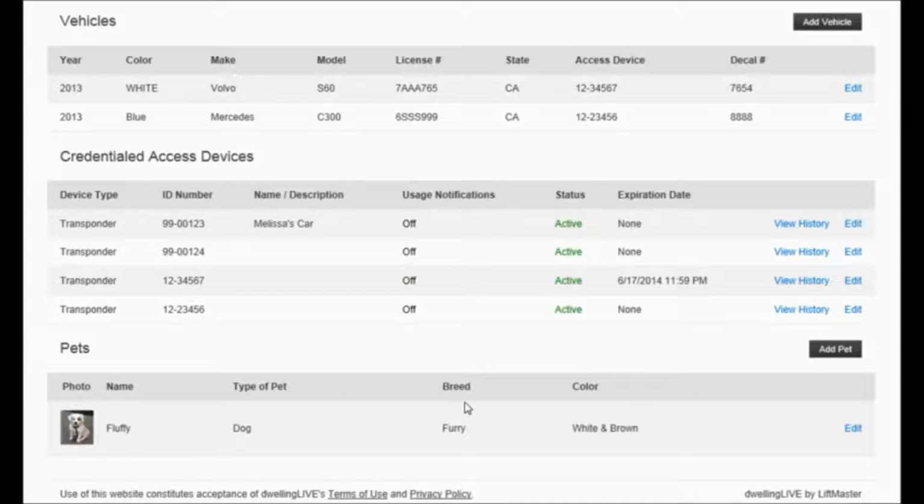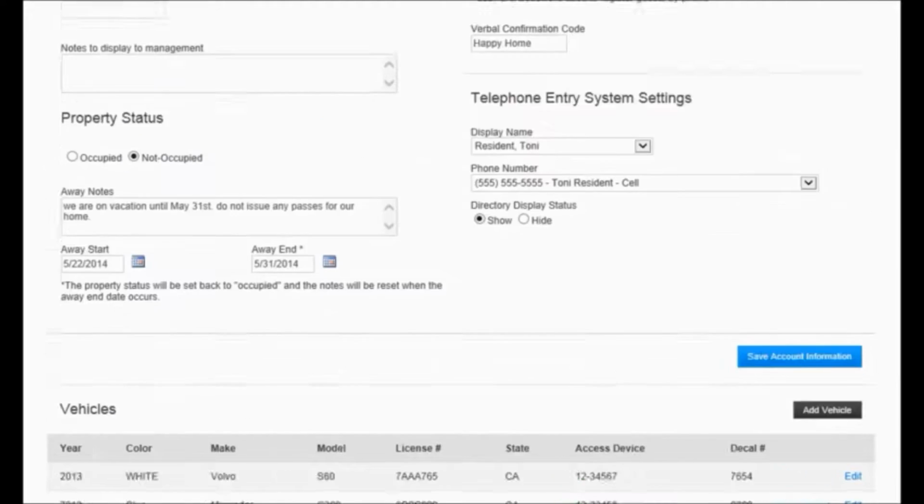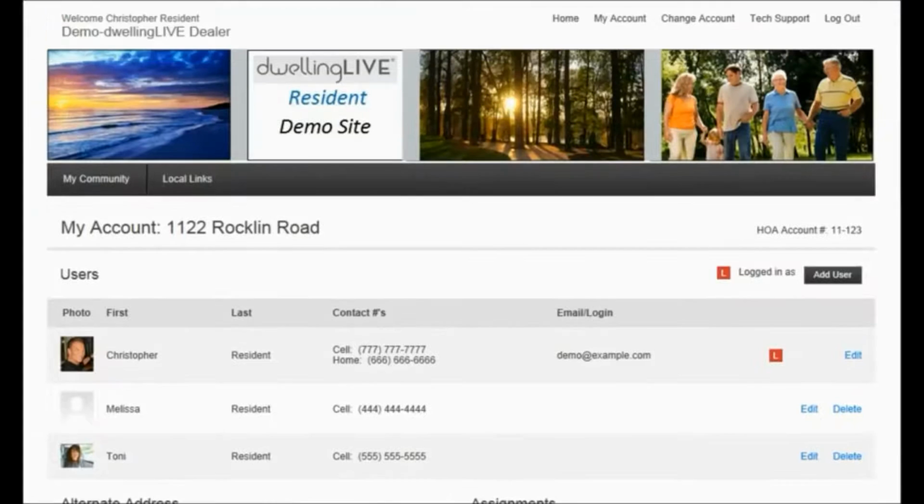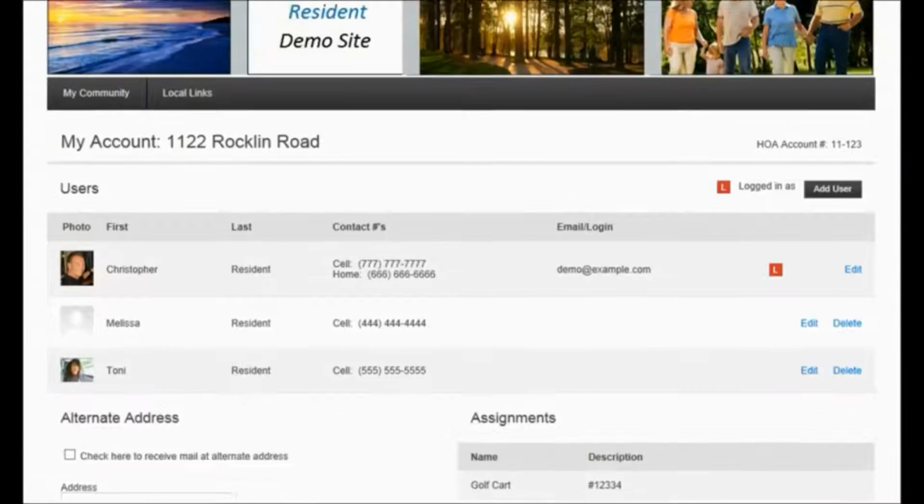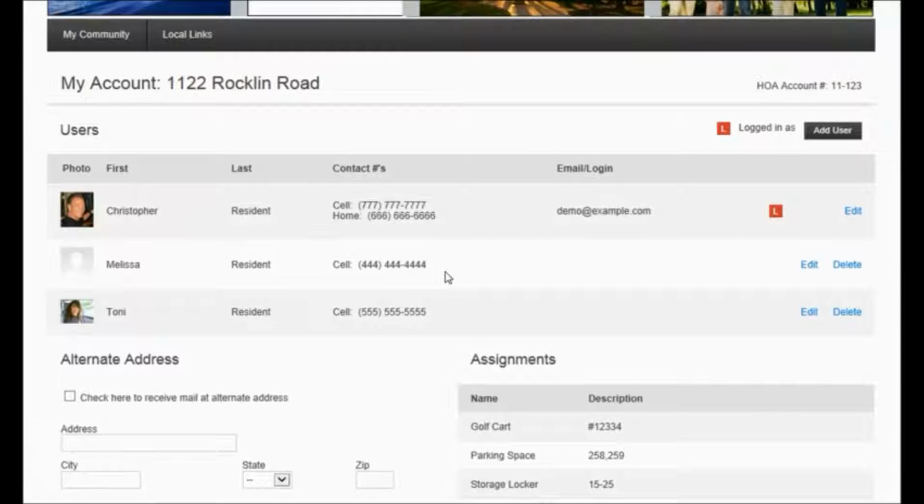Down below, you also have a pets area where you can add or modify your pet information so that it's on file in the database. Under your users, there may or may not be more than yourself listed in here as you've just logged in, but if your community has pre-entered all of your homeowners' data in the software, you may have all of your users. Very easy to edit or modify or delete any of the users in your account simply by clicking the Edit button.